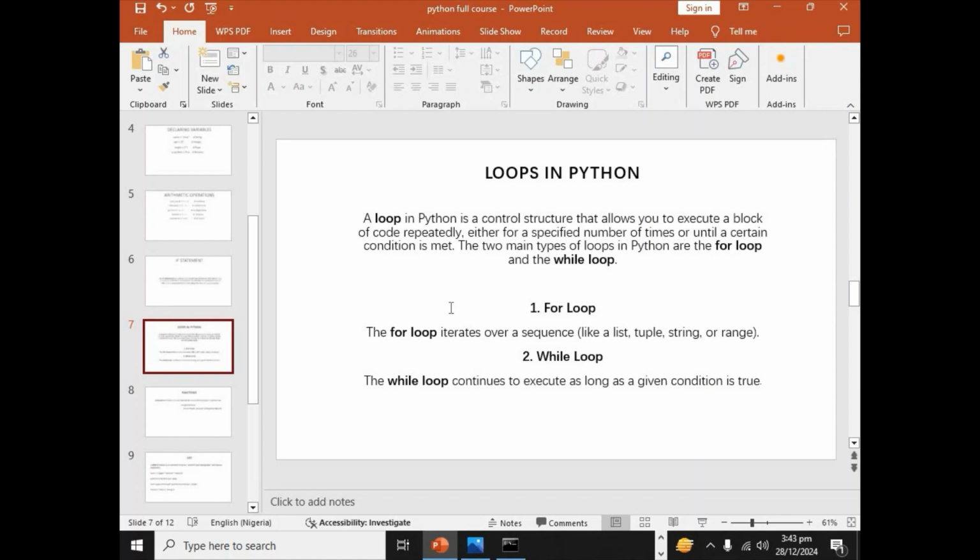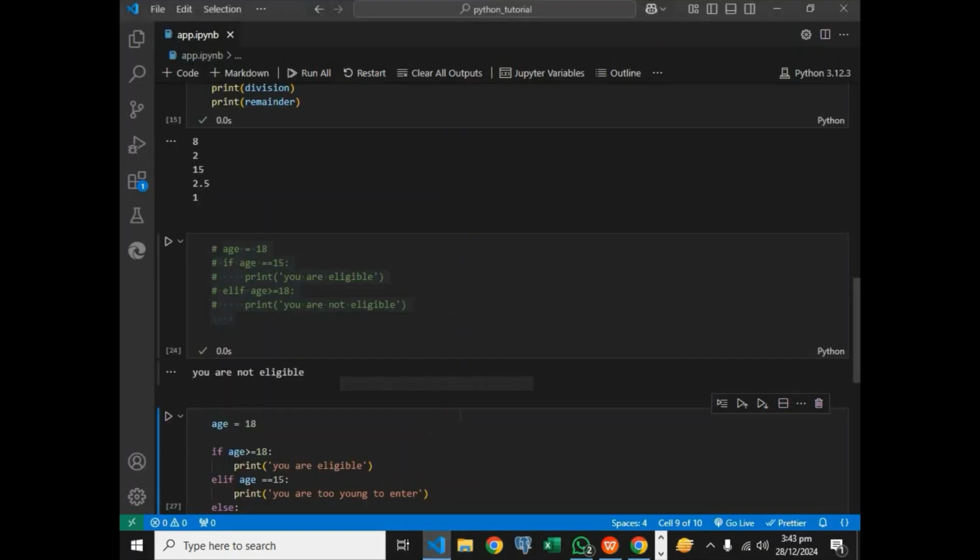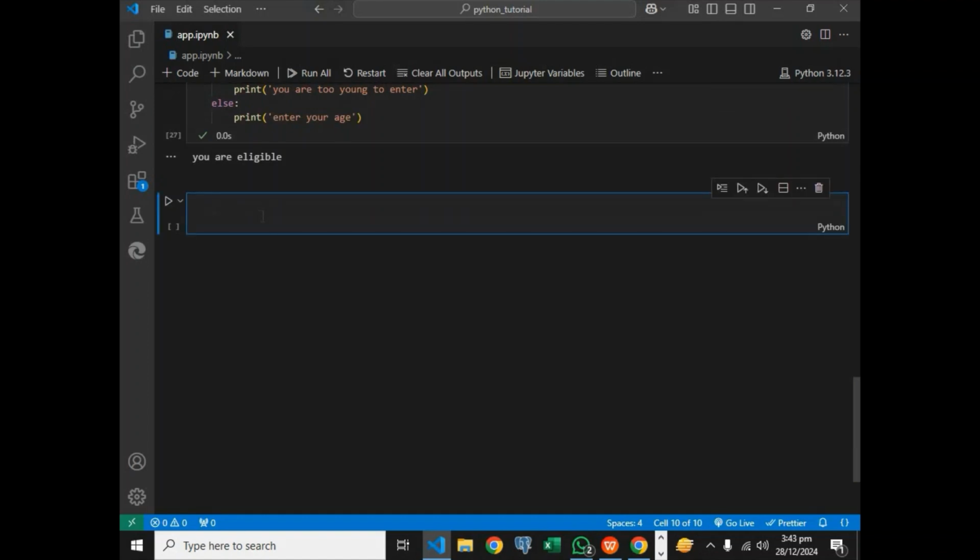Now the first one is for loop. The for loop iterates over a sequence like a list, tuple, string, or a range, while the while loop continues to execute as long as a given condition is true. So let's go ahead and look at the first one, which is the for loop. A loop in Python is a control structure that allows you to execute a block of code repeatedly, either for a specific number of times or until a certain condition is met.